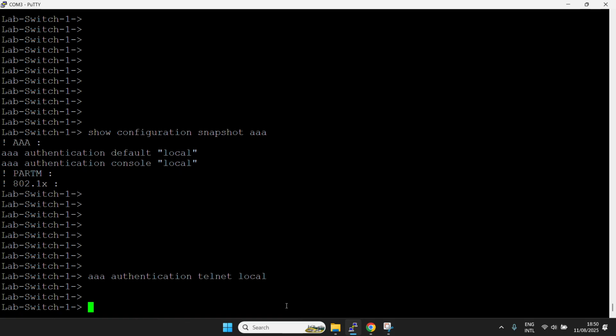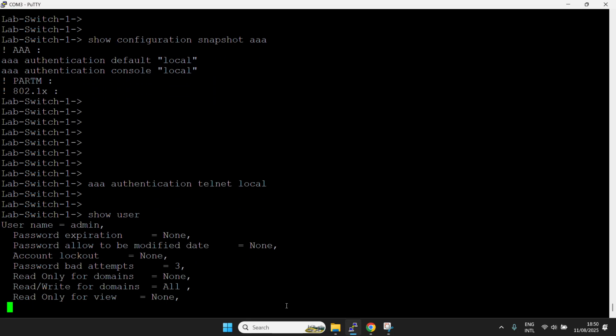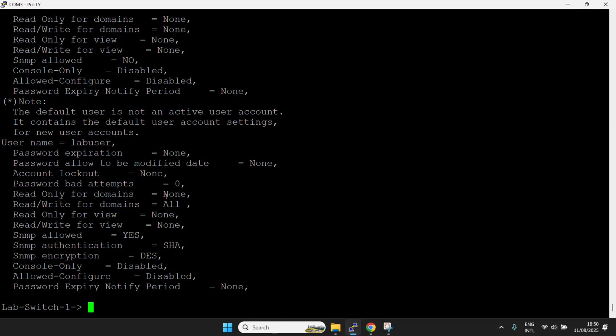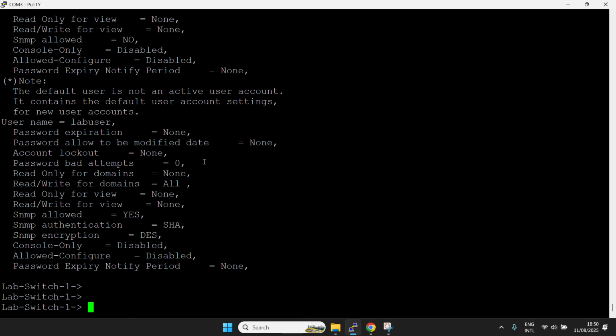So what is the local database? Local database is here, show users, sorry. So these users are in the local database. So you can sign in or log in using the specific user account which you have dedicated for the telnet services to use the telnet.